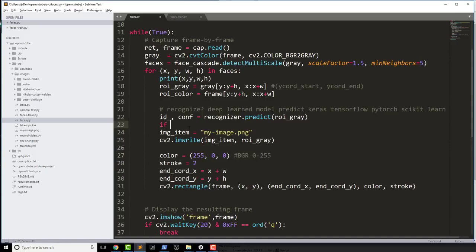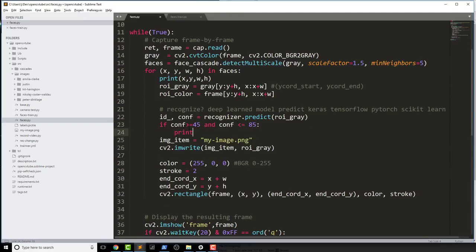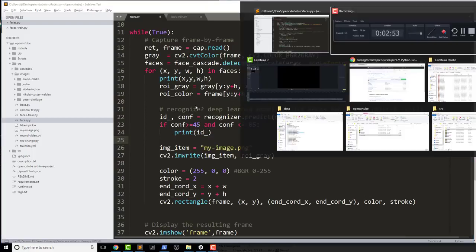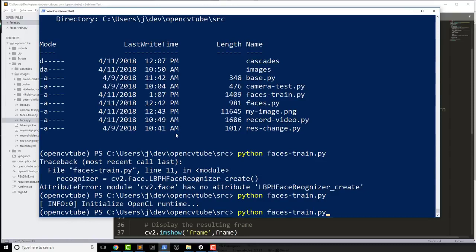So what I did is I said if conf is greater than or equal to 45, oops, not 54, but 45, and conf is less than or equal to 85, then we'll just go ahead and print out this ID first. Okay, so let's save that and let's run it.